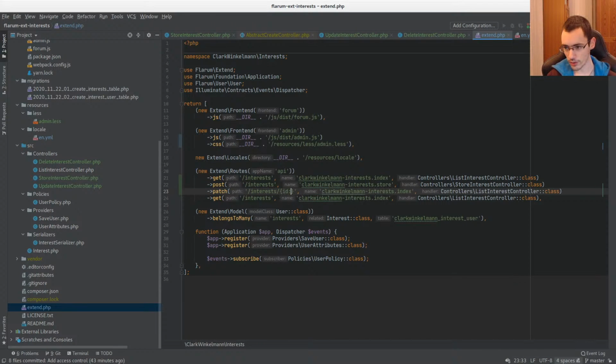I never know, is it like this? I think it's like this. I will see if there is a problem. So I say interest slash, here we will have some number. It will be captured as ID, and then that's the one I use later. So this one will be called update. And the last one will be delete, so it's the same route, it's the same path as update, except this one will handle the delete request. Let's call it delete and use the delete controller.